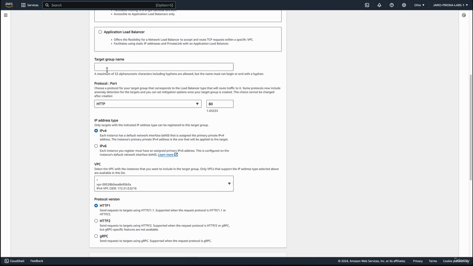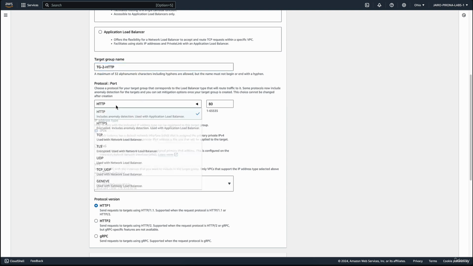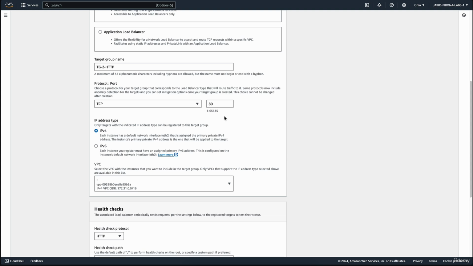But this one will be called TG2HTTP. For the listening agent, we are going to set the protocol as TCP instead of HTTP. This is because HTTP is not a protocol supported by the network load balancer. Network load balancers work at the transport layer, or layer 4 of the OSI model, which includes TCP and UDP, while HTTP is an application layer protocol, or layer 7 protocol.